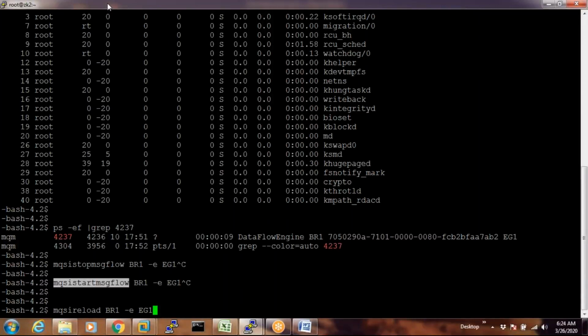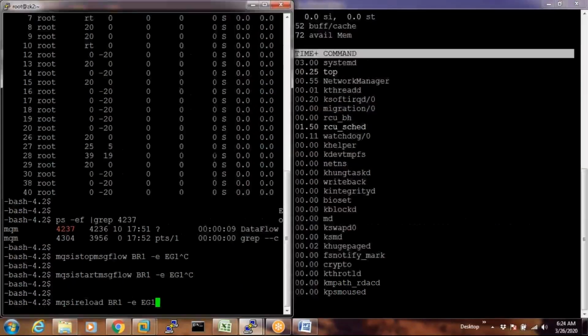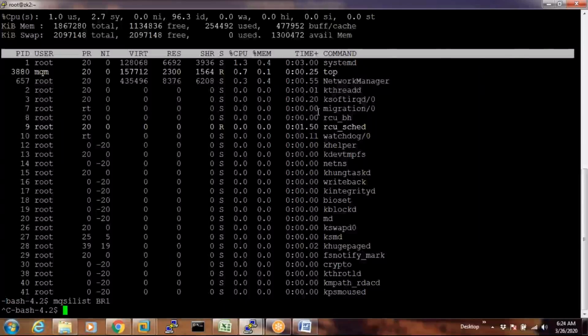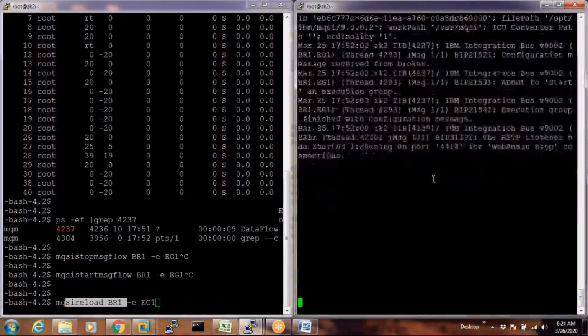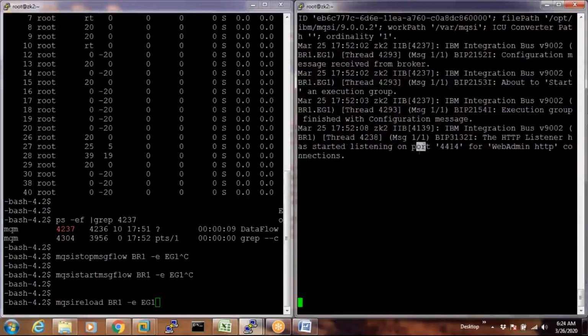So now let me open another session. Whenever we restart an execution group, that entry will be recorded in the syslog of the operating system, right? So I'm opening the syslog using tail -200f /var/log/messages. Now we are in the syslog, the log file of the broker. Now I'm reloading it. It means I'm restarting my execution group.